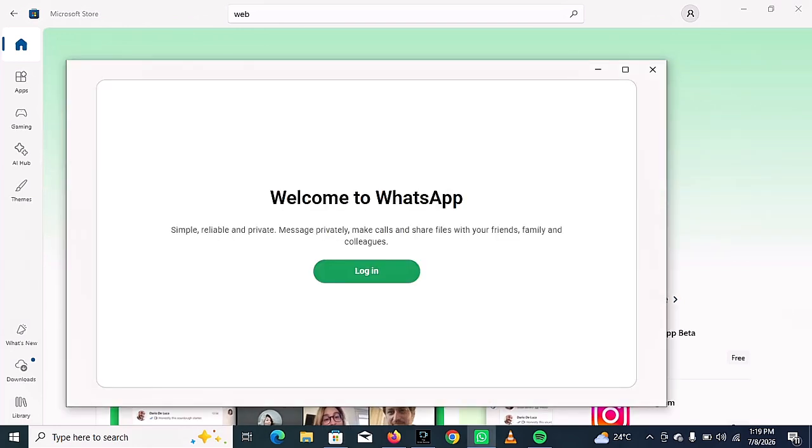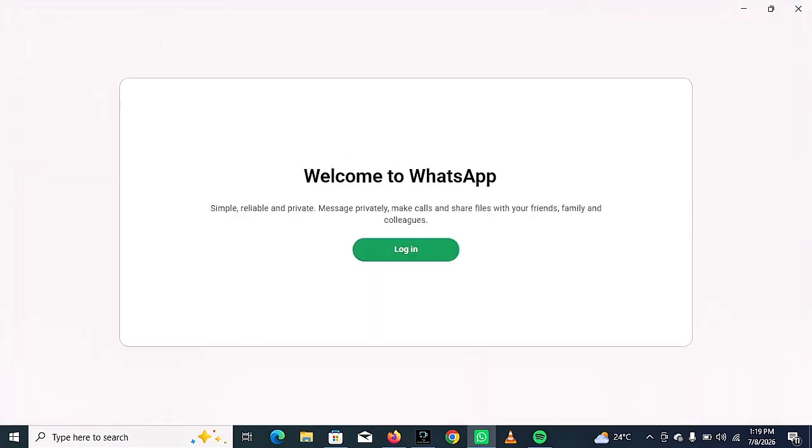Now looking right here, it is showing me welcome to WhatsApp, which means that if I log in, I would now be able to use my WhatsApp app on my PC since WebView2 is now installed. So this is how simple it is for you to install WebView2 on your PC. Hope you found this guide helpful.